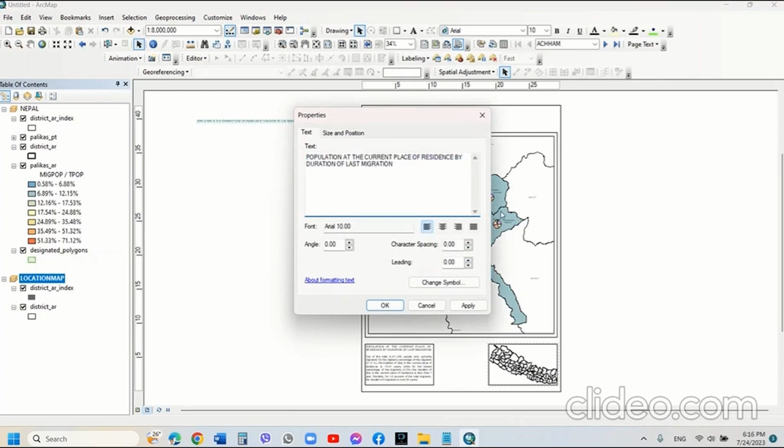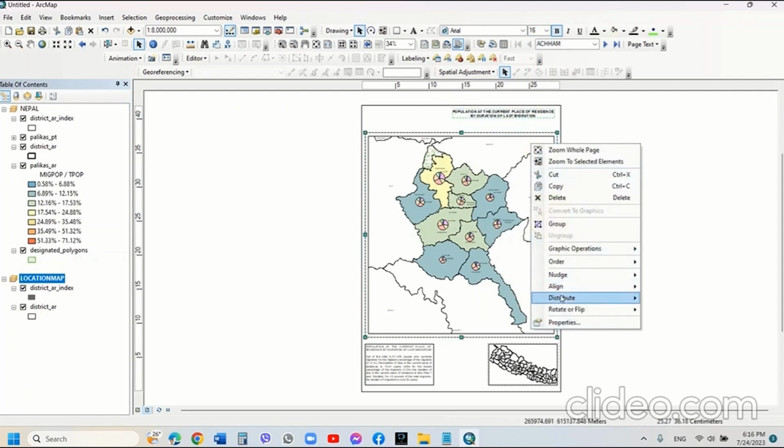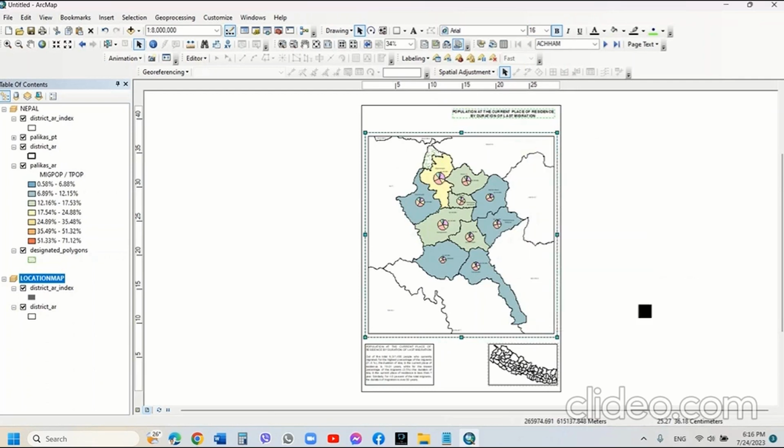Residence. We can put a title like this, and let us change the size to 26, bold. 26 is too much. Let us keep it 16, I think. Yeah, okay, 16. And this name should align at the center. You can align it to center.